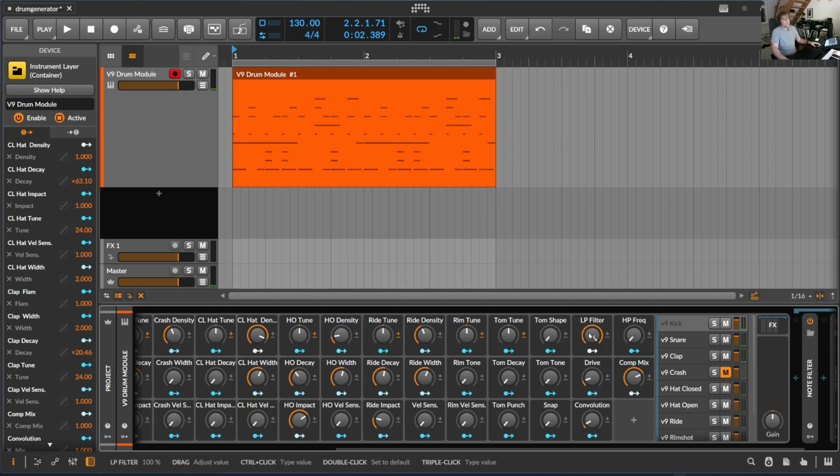I added here some basic effects: drive, high pass, low pass, compressor and convolution reverb. Let's reduce the convolution a bit.